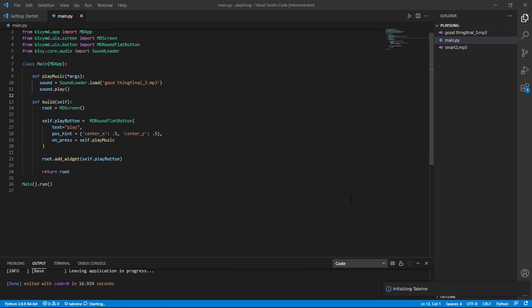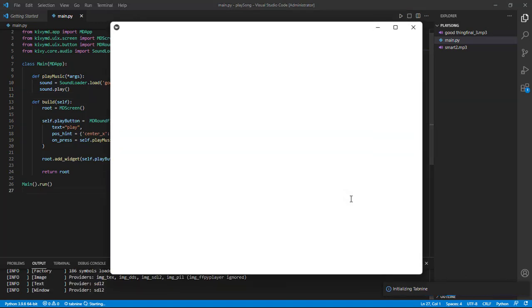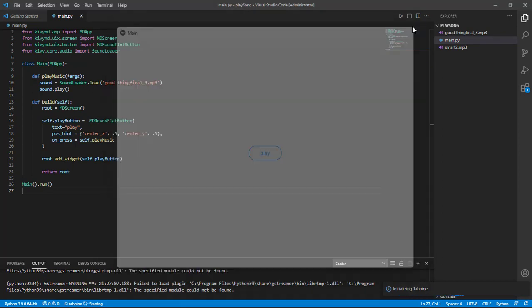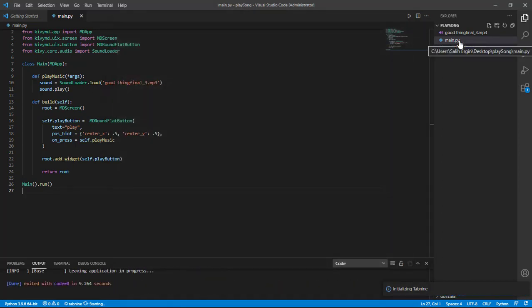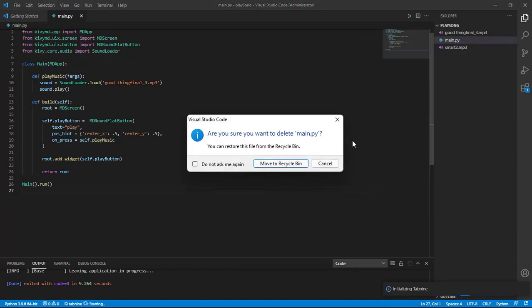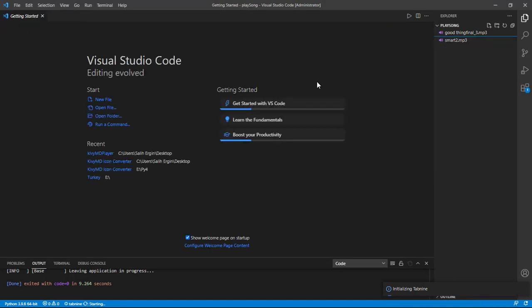Hello everybody, and today I'm gonna show you how to play music with KivyMD. Like this one, when you press this button, you see that the music's playing, right? So I'm gonna show you how to play it today. For your better understanding, let me just delete this main file, then start over again.